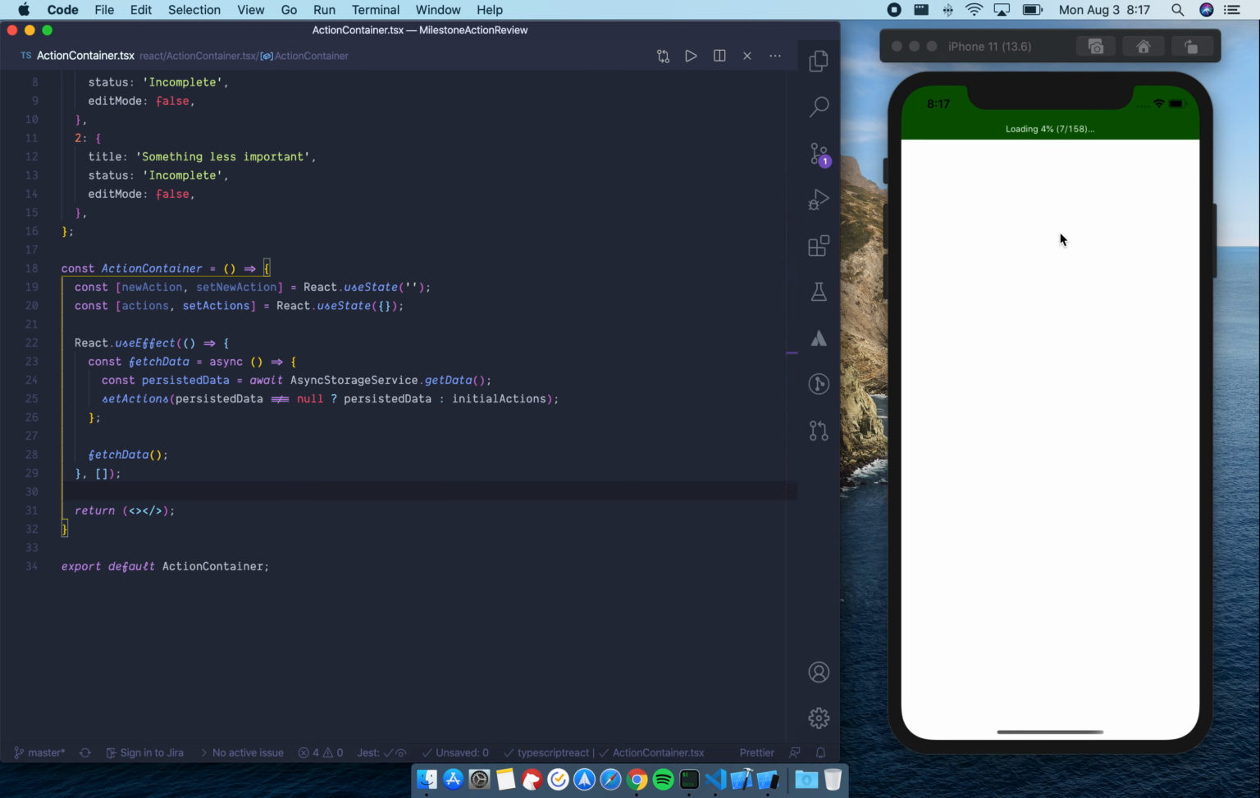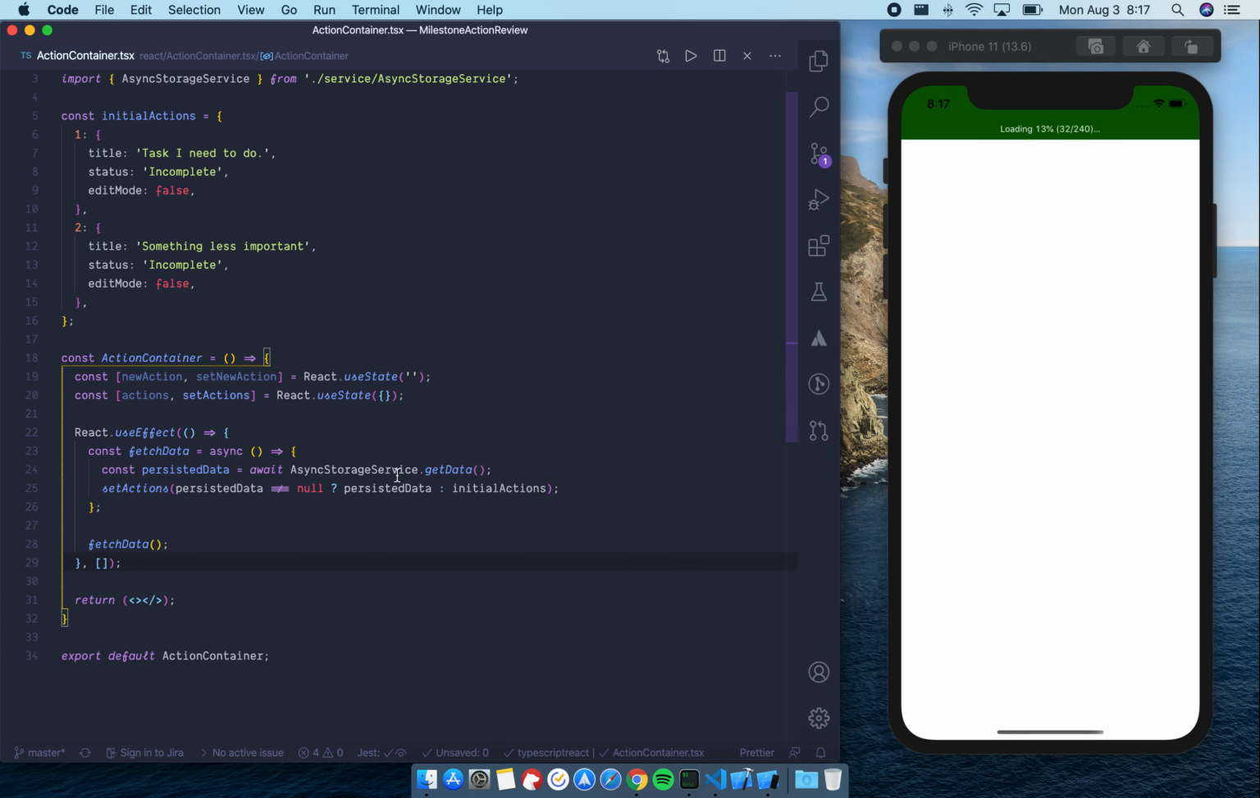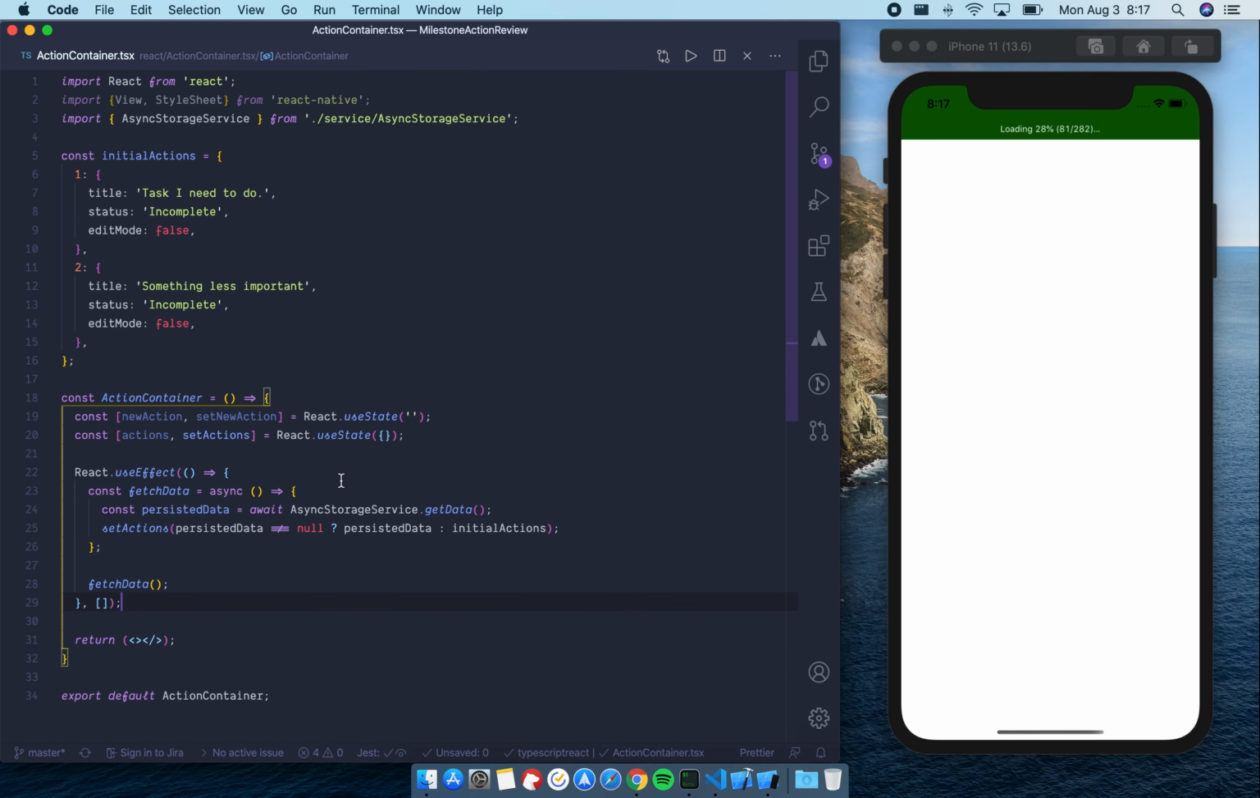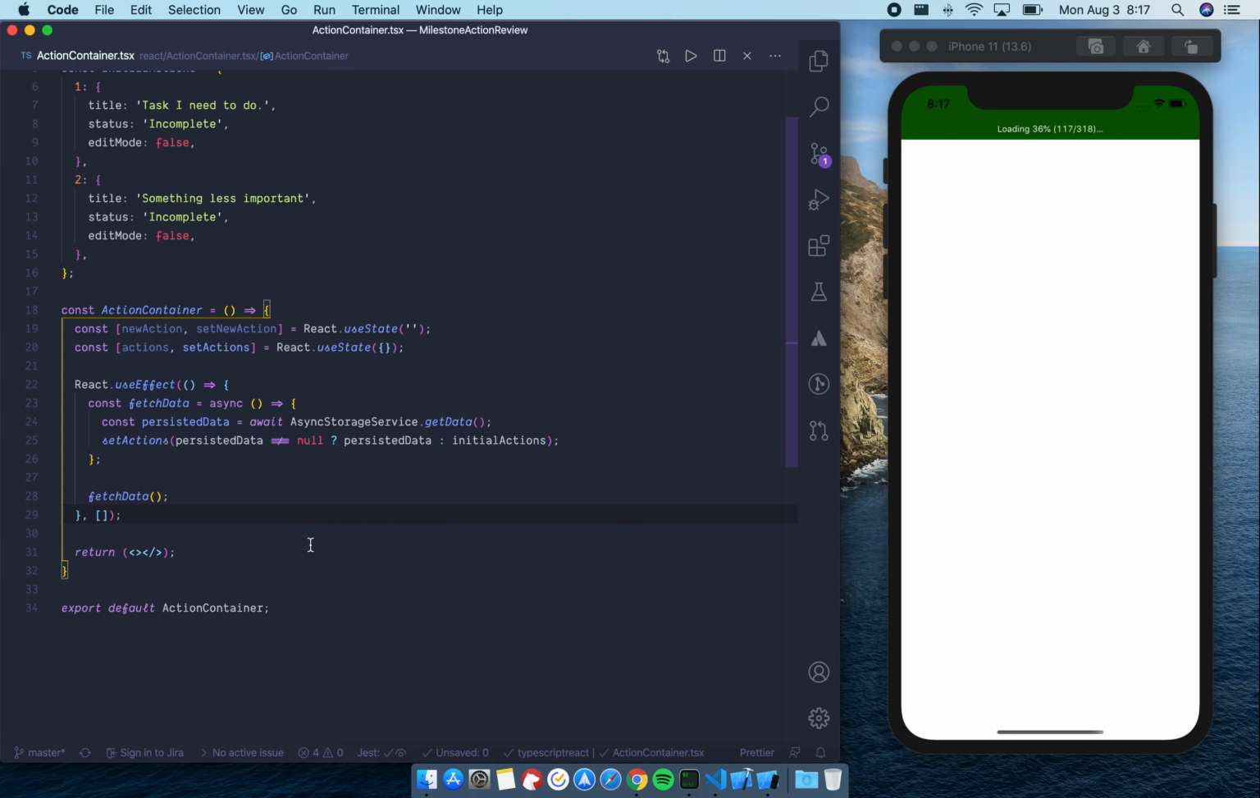Yeah, next time I'm going to try running it from Xcode because I think it's just faster from Xcode. But at least we started to make progress while we were doing that.